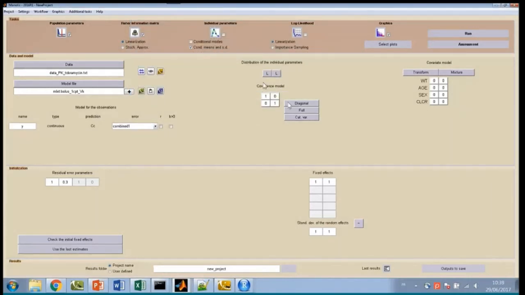Below here, I have the variance-covariance matrix. For the moment, it is diagonal, meaning that I have inter-individual variability, but I will not estimate correlation between parameters. I will keep it like this for the moment, and we will see later on if we need to change. And the part here is for the covariate. We will use it later on too.